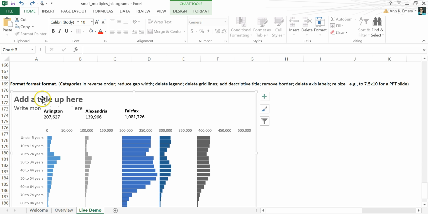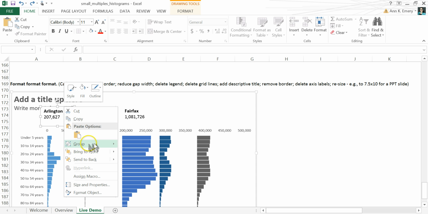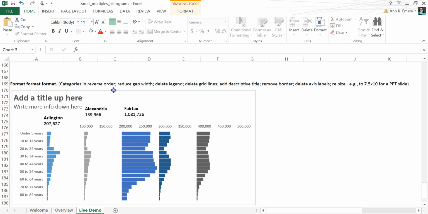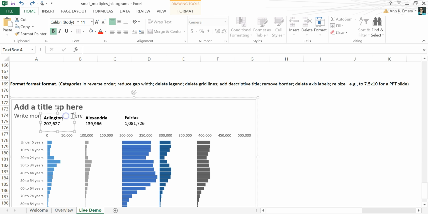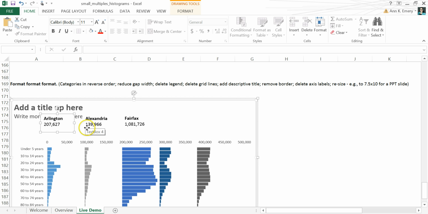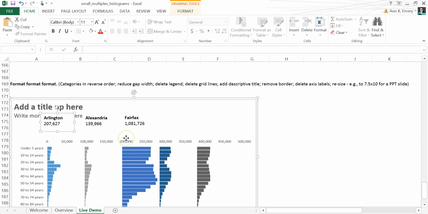Oops. I like to group all of these items together so that they move as a cohesive whole. So this text box is not living within the chart, it's living kind of separate from the chart right now. So if you select your chart and select your text box and you right click, you can group these items so that now if you resize anything, they move all together as one. Well, they're supposed to, but I'll mess with that later. Let's go into the next step about removing the border, and then I'll fix the spacing at the end.